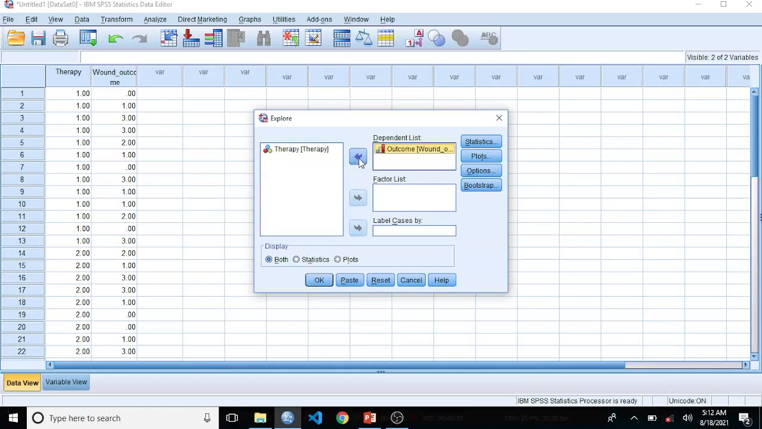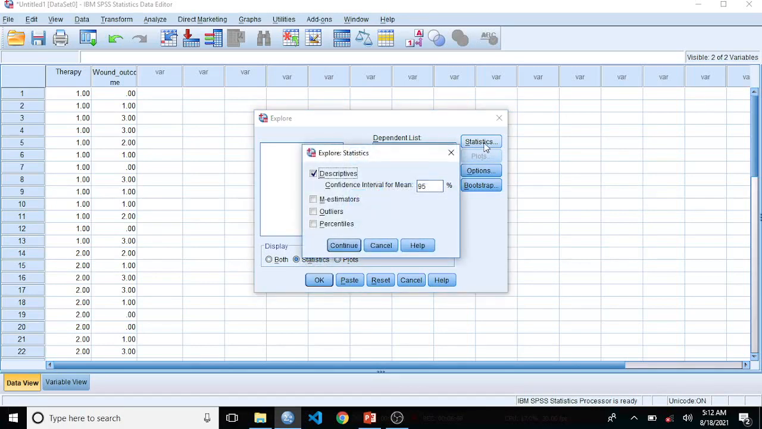Transfer it to the dependent list, and then we transfer the type of therapy, which contains our two groups, into the factor list. And then we come here and click on statistics, come over top right, click on statistics, and we uncheck descriptives. We don't really need descriptives here. We uncheck descriptives and can check outliers.